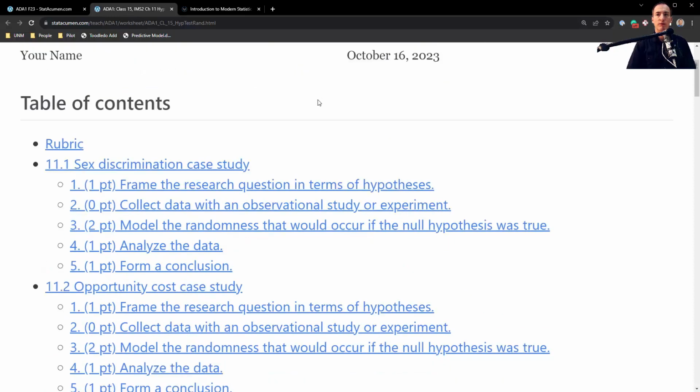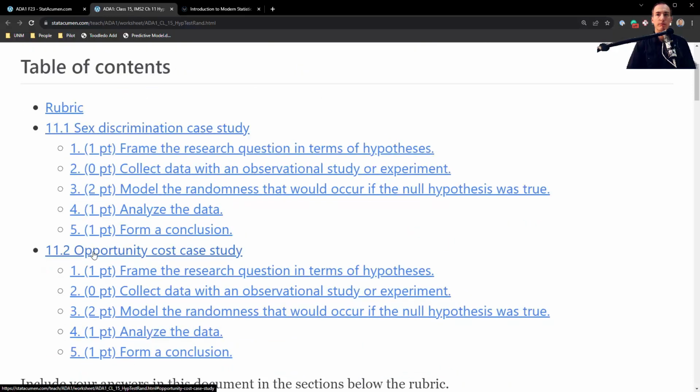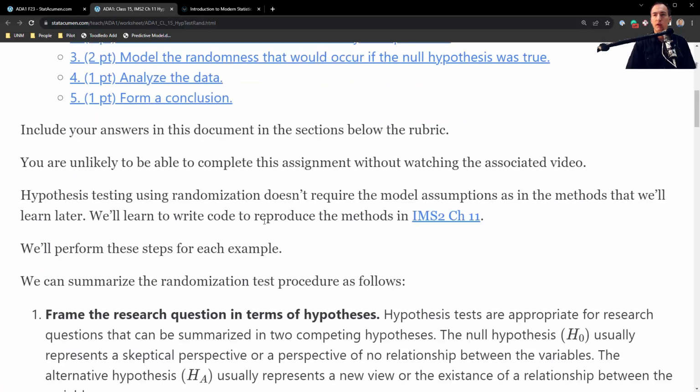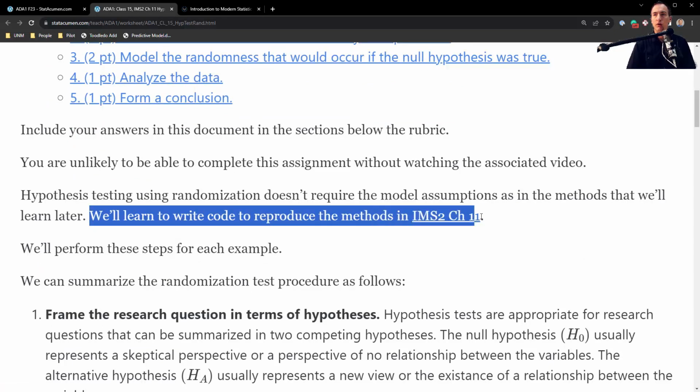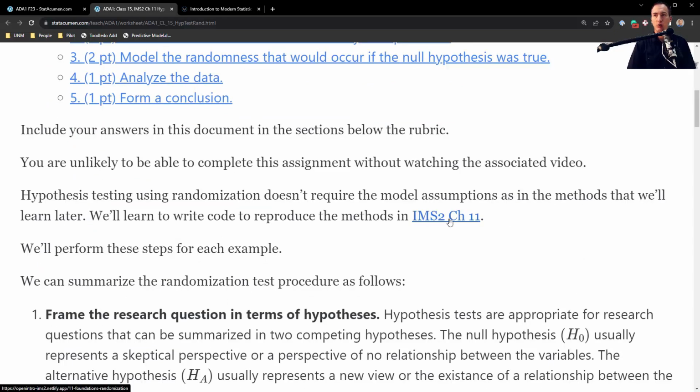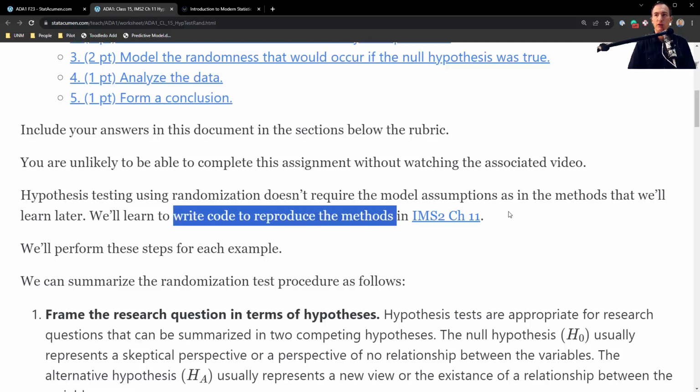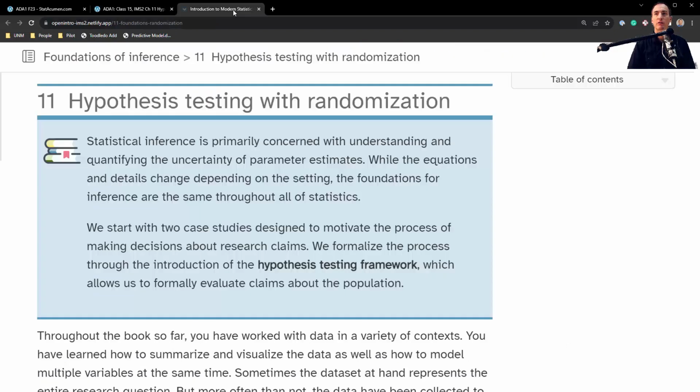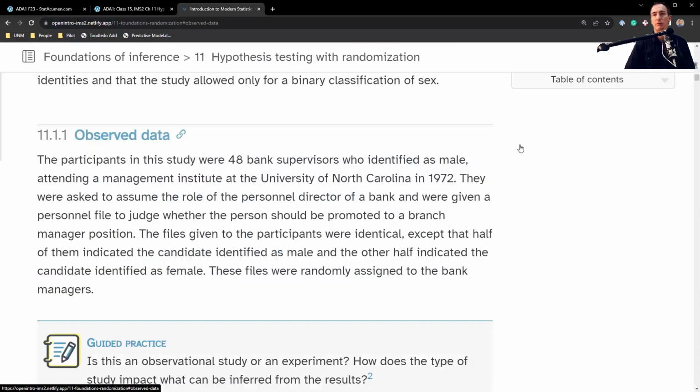And in here, we've got two questions, each have several parts. So we're going to do two hypothesis tests using randomization. Chapter 11 is here. We'll open that up and we'll learn to write the code to reproduce these methods, which are not discussed in the chapter.